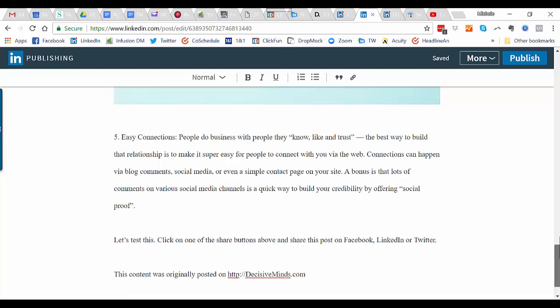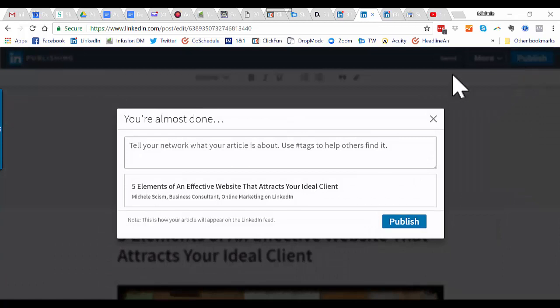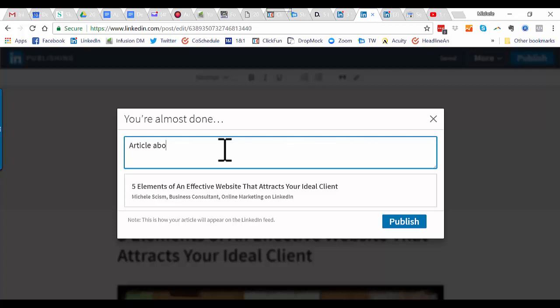And that is it. Okay, so we can always come back in and add an image up here if we want to. We don't have to. It'll pick this image up. And then I just go to publish. Now, you have to do something in this box. It won't let you not, at this point. So you can either type the title again, or I just moved the words around a little bit: 5 elements of effective website that attract your ideal client. And then I'm going to click on publish.